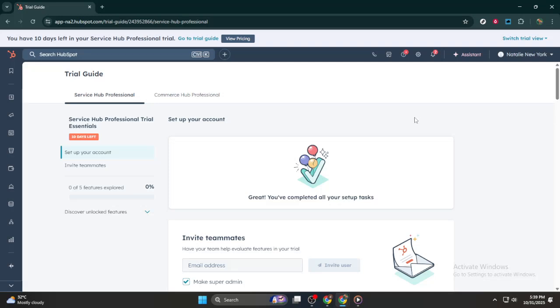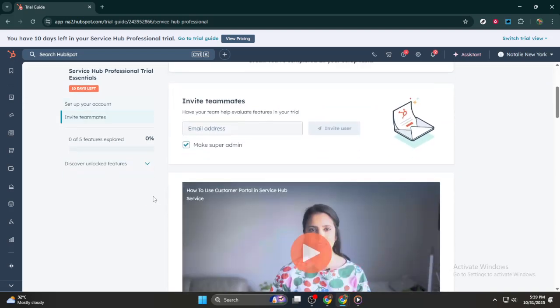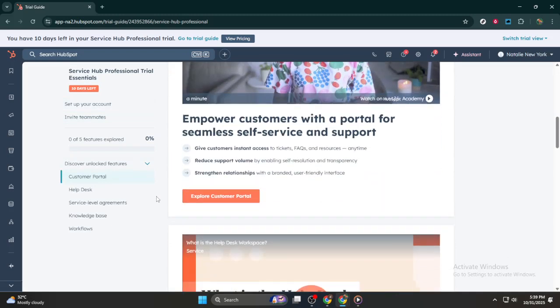In today's video, I'm going to teach you how to make printable tickets in HubSpot CRM. This is a simple and effective way to manage and organize your event or service interactions using HubSpot's features. So let's get started by navigating to HubSpot's trial guide interface.